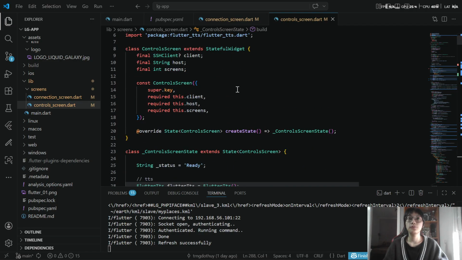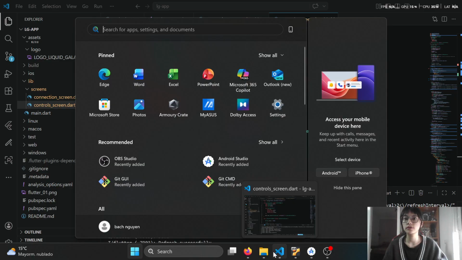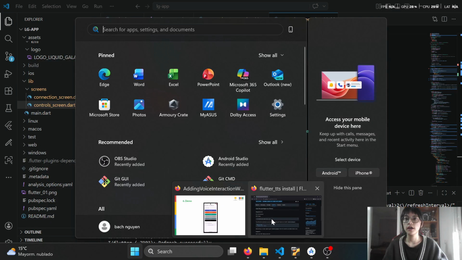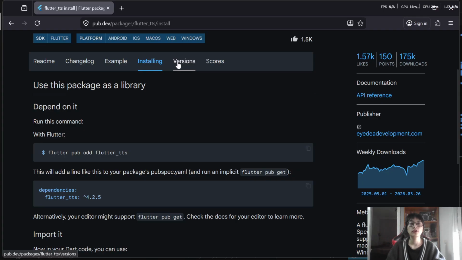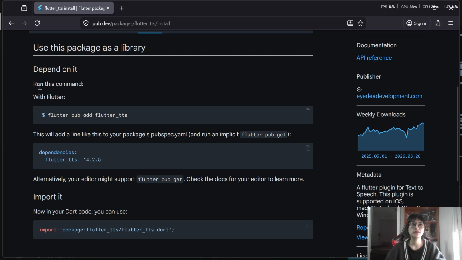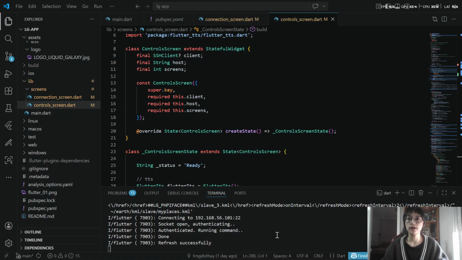To be more specific, let's see our code here. This is the code that I created for the application. I followed the documentation here. First of all, very important is that we install it in our application. It's very easy: we can run this command with Flutter. We just copy this and paste it into our terminal. Here I'm going to show you.